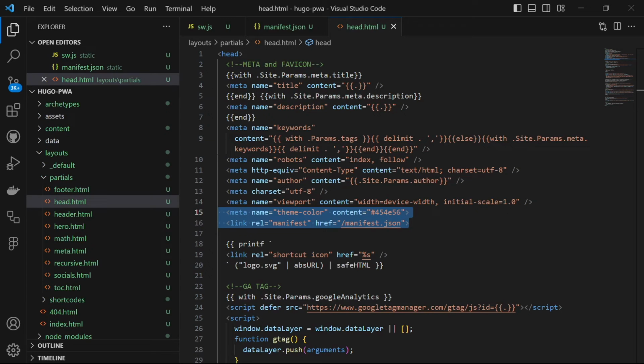Then next, we are linking the manifest file, which is very important for our progressive web app. It links to our manifest file, which contains metadata about our web application. When a user visits the website, their browser can discover this manifest file and use it to prompt them to install your progressive web app on their device's home screen. Before moving any further, make sure that you save this HTML file.